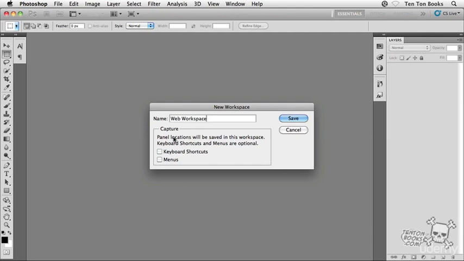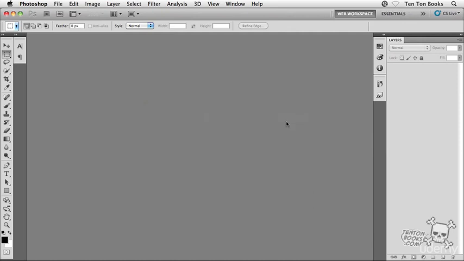Now, below that we have Capture. The panel locations are going to be saved with the workspace, so all of our panel locations that we've set up are saved. Keyboard shortcuts and menus are optional. The customization we did in the previous exercise, we can optionally save in our workspace. So I'm going to say, yeah, go ahead and save my keyboard shortcuts and also my menu customizations as well. Then I'm going to click on Save.